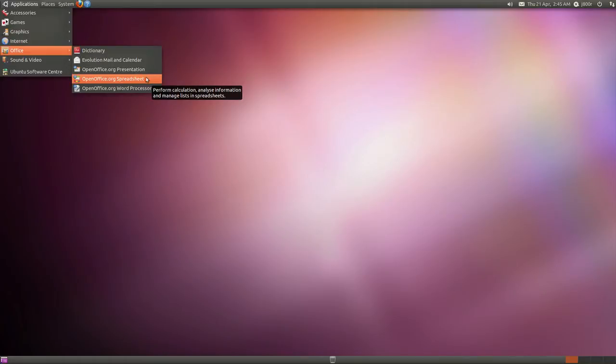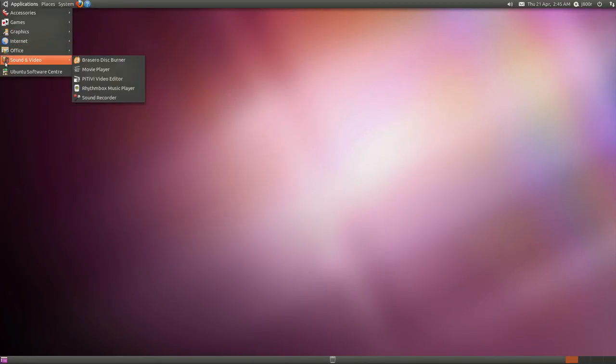Numbers on OS X. Word processor, pretty much obvious, speaks for itself. Under sound and video, we have Brasero, however the heck you pronounce it. Disk burner, basically a CD, DVD burning utility.